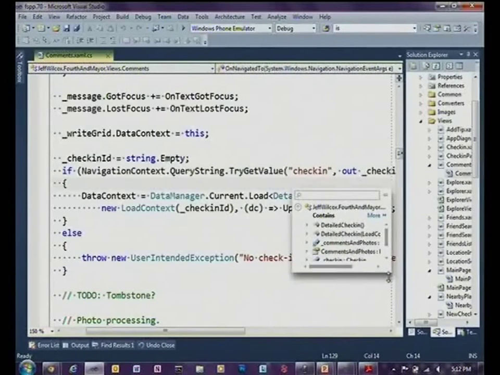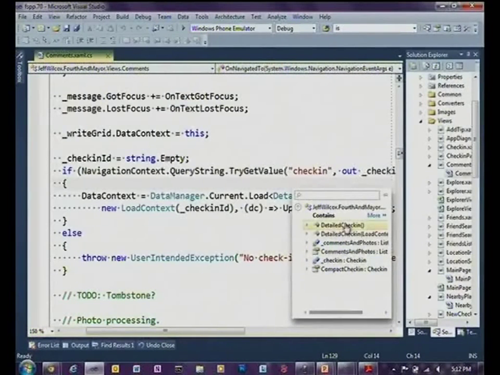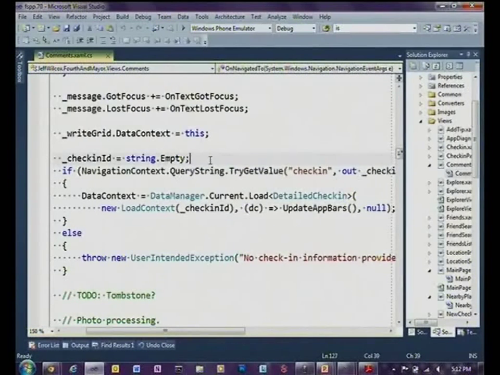And whew, not much in detailed check-in. Really, there's comments, there's photos, and then there's a check-in object there. But the nice thing is this all happens behind the scenes. So you get this whole list of data magically without anything happening. And I'll jump into that a little bit later. But again, navigation service, if you have a single page like this, you can do magical things.